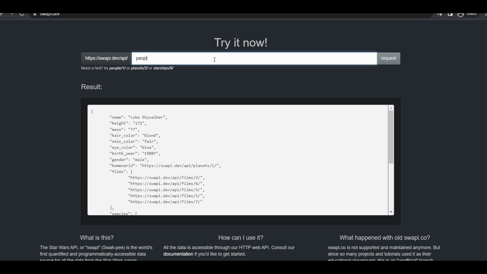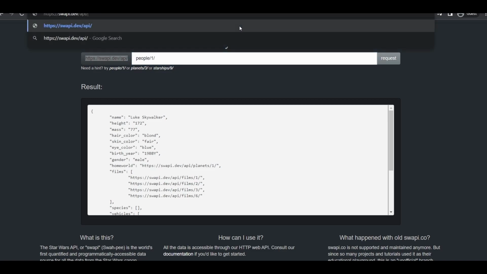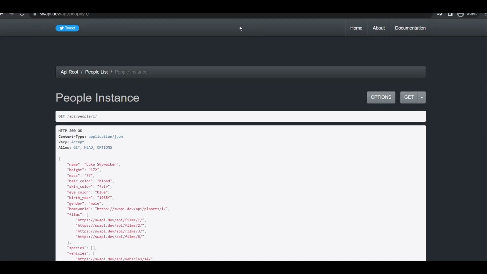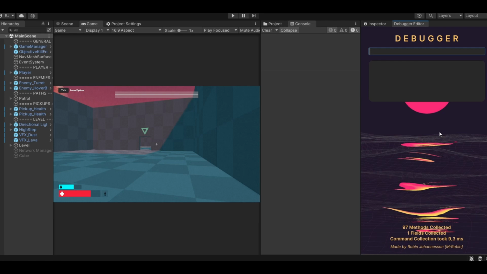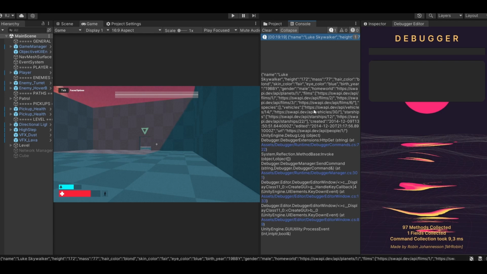So I think if you do people one over here, you get that. So I think if you do it like so, then people one, yeah, we should get that. We try to do this now. So http.get. There we go. We now get Luke Skywalker, and we get some mass, which is quite cool. I don't know how useful that would be, but you know, it's quite cool.